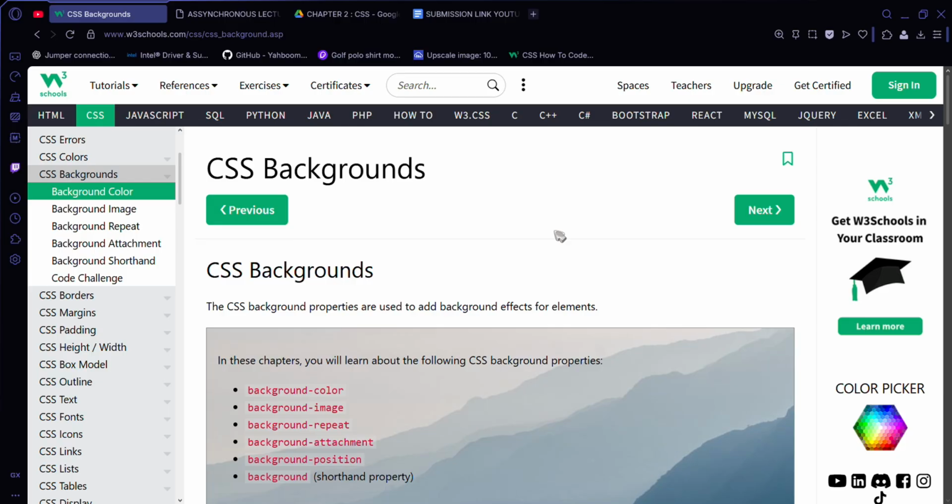So the next one is CSS background. In this chapter we learn about the following CSS background properties. The first one is background color. Next is background image. Next is background repeat. Next is background attachment. Next is background position, and lastly is the background shorthand property.